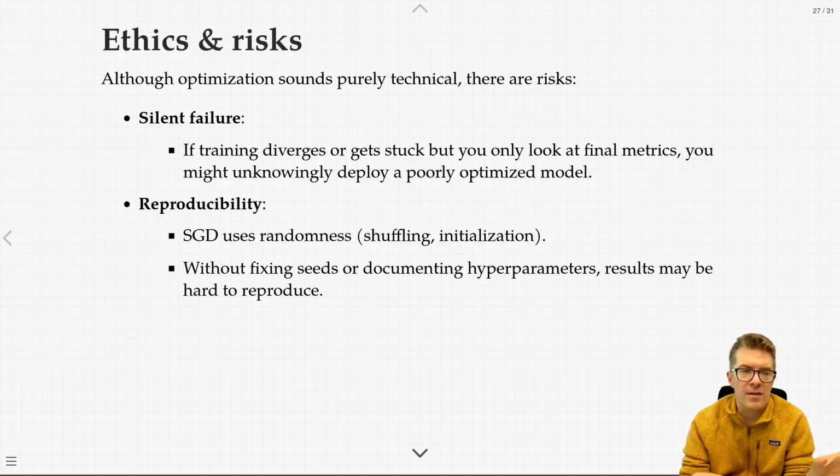So, training can diverge or get stuck, but only looking at the metrics means that we still might be deploying something that isn't actually optimized well or might not generalize well or may have been trained in empirical situations which have shortcuts and cheats, like the leakage of information from a test set to a training set, which can make it look like the training process is highly performant, but it's incorrect. It's cheating.